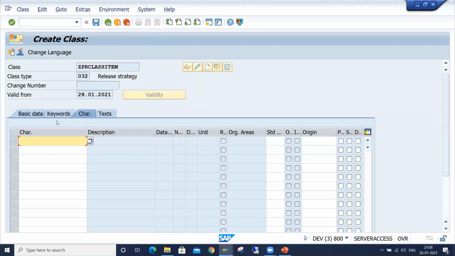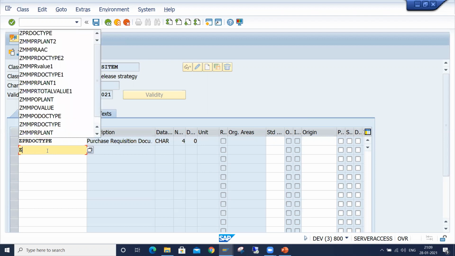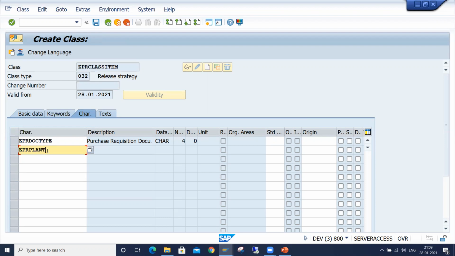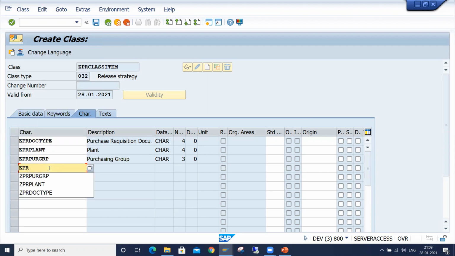Click on characteristics. What are the characteristics you created? You have to assign them here, correct? So ZPR doc type, this is the one characteristic. Then ZPR plant. Then ZPR purchase group. Then ZPR item value.